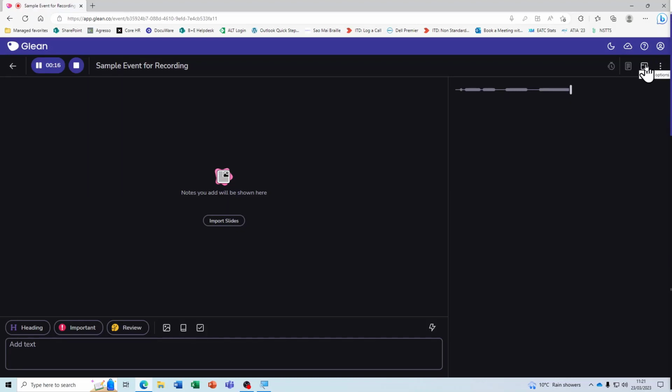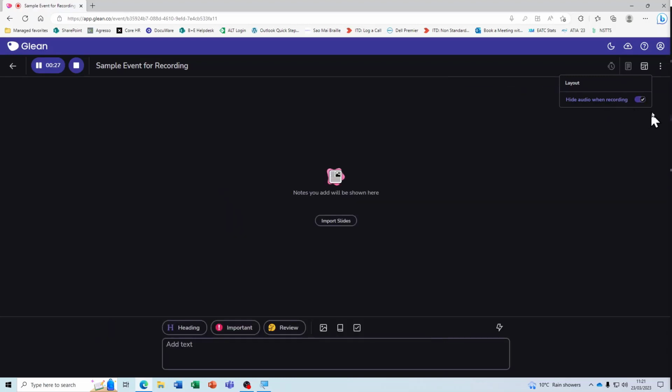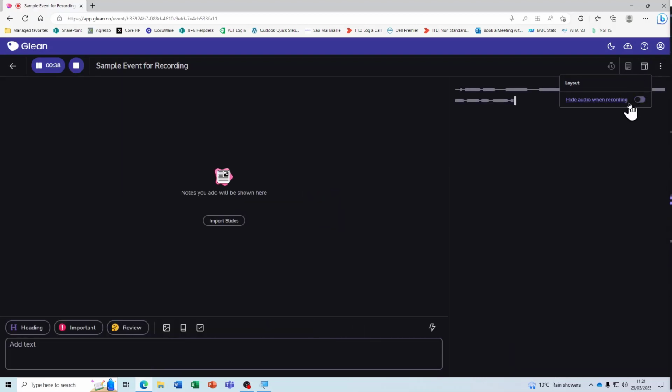Here at the top right, there's this button here for your workspace, and you have options here to hide the audio when recording. I'll click on that and it disappears and clears up the screen for you, depending on what you find preferable. For this demonstration, I am going to leave the recording on, just so we have something to look at. On this left, at the bottom left then, is where you actually start to take your notes.